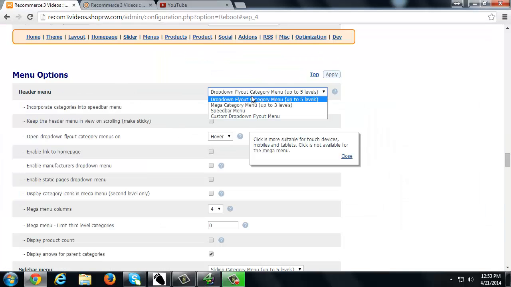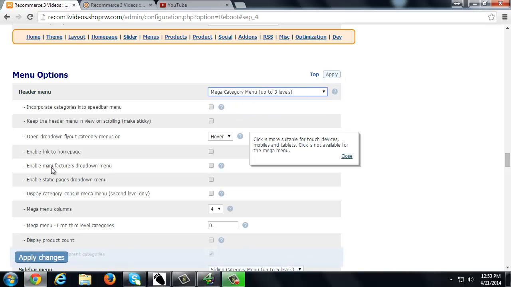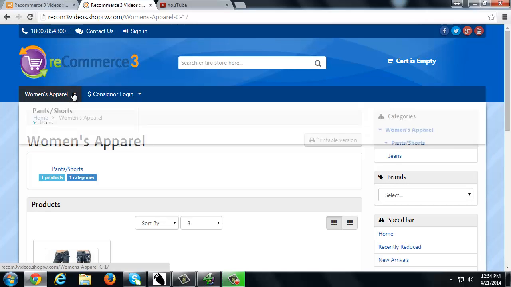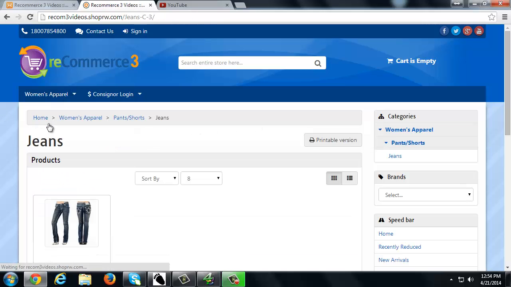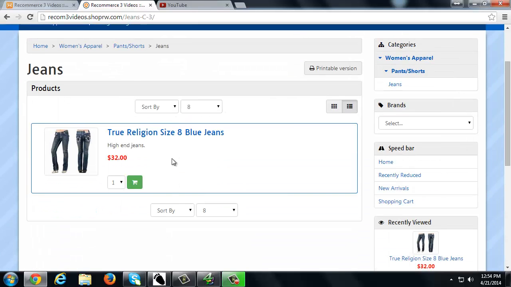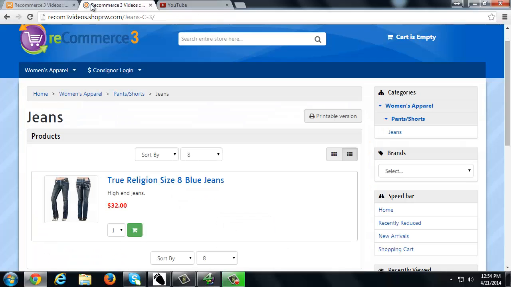If I were to change this option, we'll go to a mega category menu, and I'll apply this. Refresh the page. Now it just is a much bigger view. So I can go ahead and just drop this down and it'll actually break it down even further to where there's more categories on the website. And then a customer could just click on the third category level, and then you'll see all the items on the website, or at least in that section.